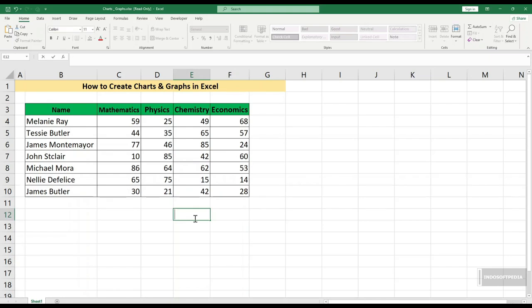Hello everyone. In today's tutorial, we are going to delve into the fascinating world of charts and graphs in Microsoft Excel. Charts and graphs are essential tools for visualizing and analyzing data. Whether you are a student, a data analyst, or a professional, understanding how to create and customize charts in Excel is a valuable skill. Let's get started.